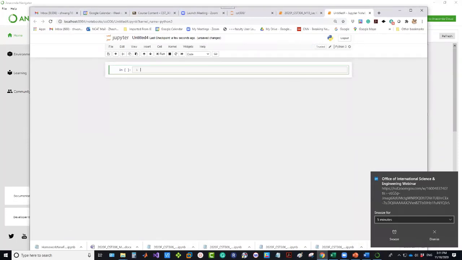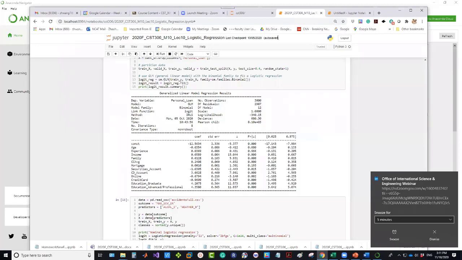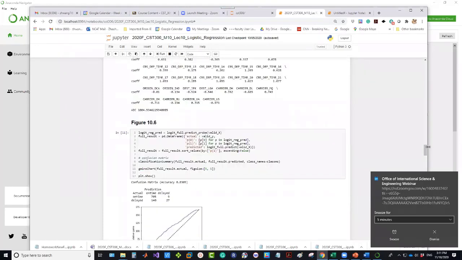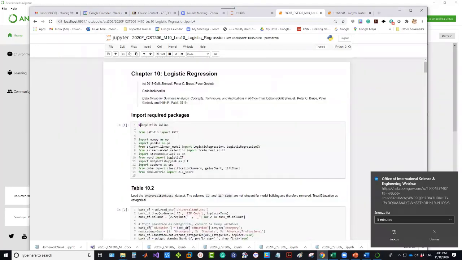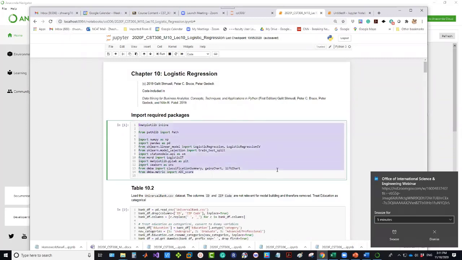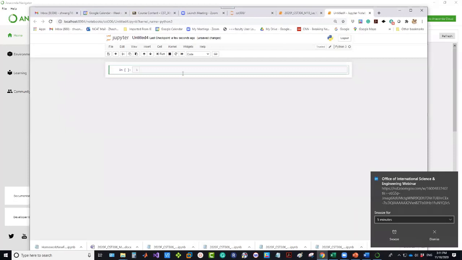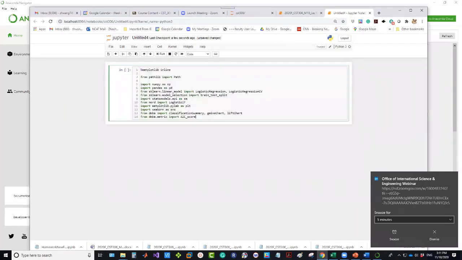Before that, you need to import, because you can copy the import statements. Sorry, import statements. Yeah, it will be the same. Then you need to read, load data.